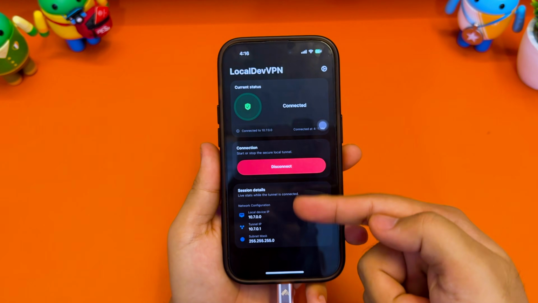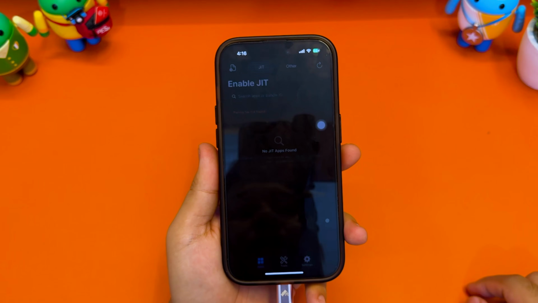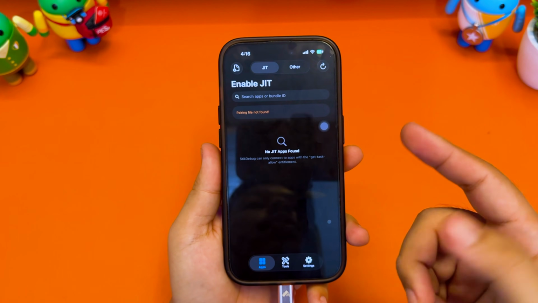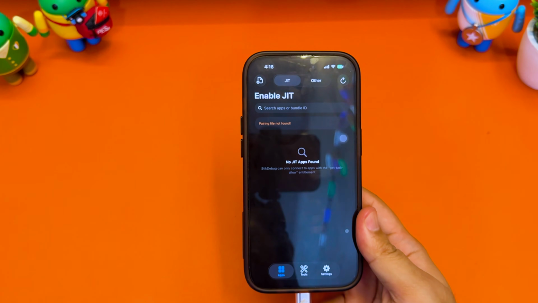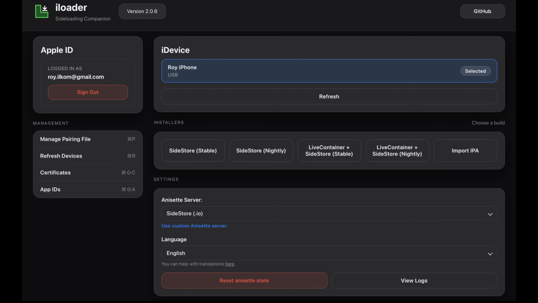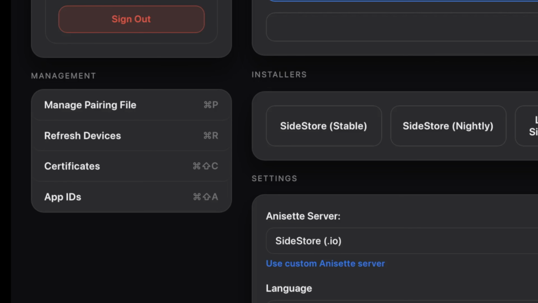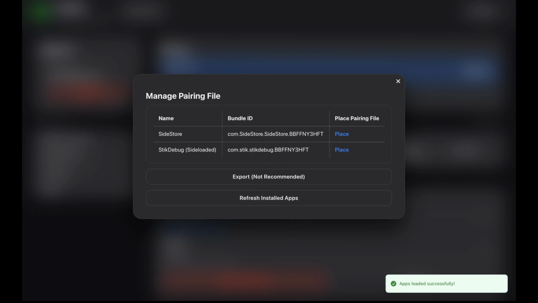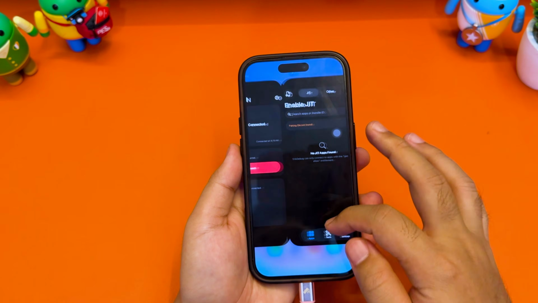Next, open the StikDebug app first. To enable JIT, StikDebug requires a pairing file from your computer. So now go back to your computer and open iLoader again. Inside iLoader, go to the Manage Pairing File section. Then, click Place to StikDebug. This will automatically send the pairing file to the StikDebug app on your iPhone or iPad. Once the pairing file is successfully imported, now open the StikDebug app.